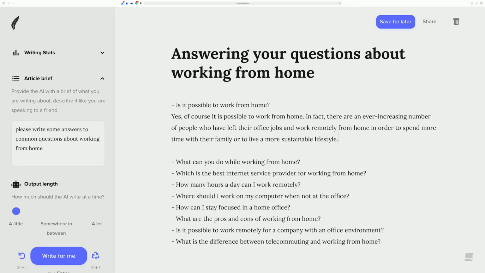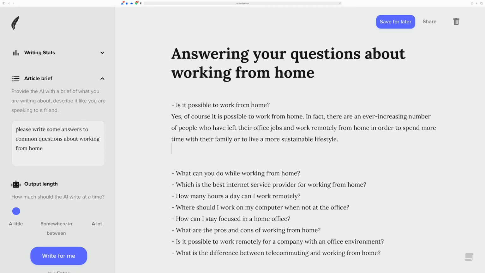Look at that. That is excellent. Something like that is probably what I would have written. Maybe not to that degree, but it's given me a lot of good content to think about. In fact, there are an ever increasing number of people who have left their office jobs and work remotely from home in order to spend more time with their family or to live a more sustainable lifestyle.